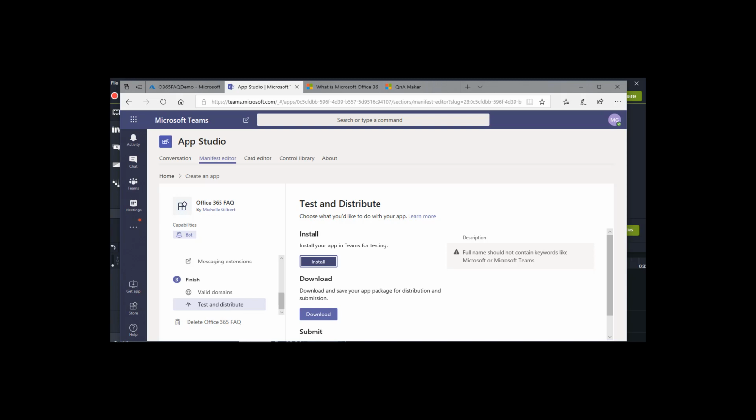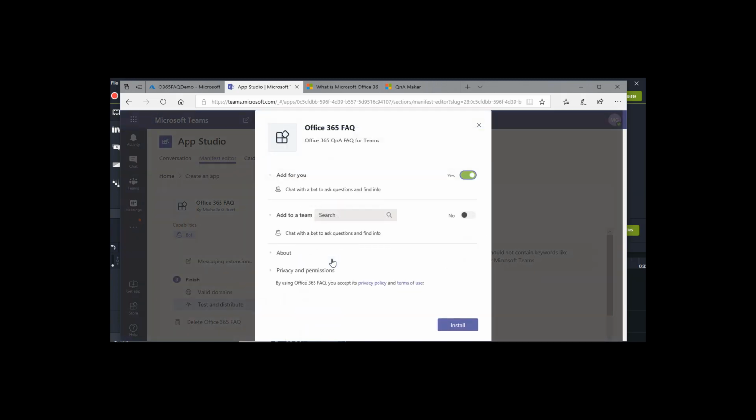So what we need to do in this third step here in the Manifest Editor tab, to finish creating our bot and connecting it, we need to install our app in Teams for testing. I can add it to a specific team, which I would like to do. I really only want to use it here in my Office 365 team for testing. And then we can decide on where else we would like to roll it out.